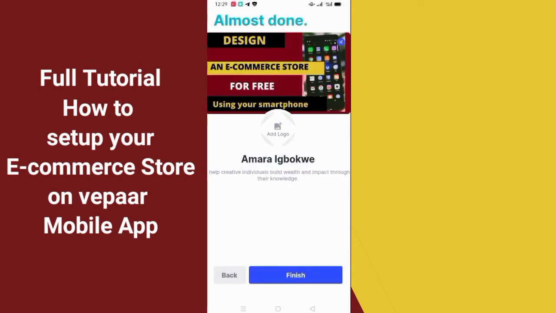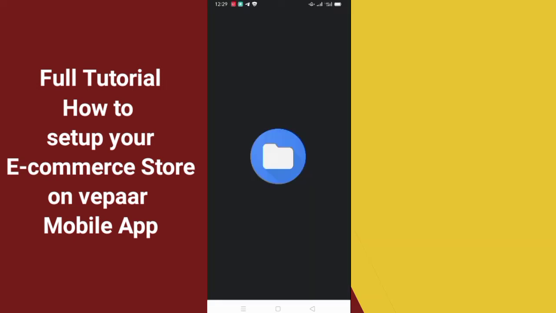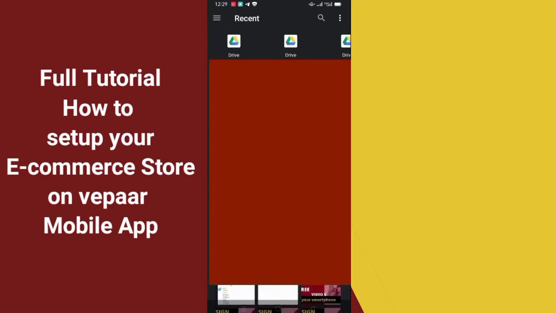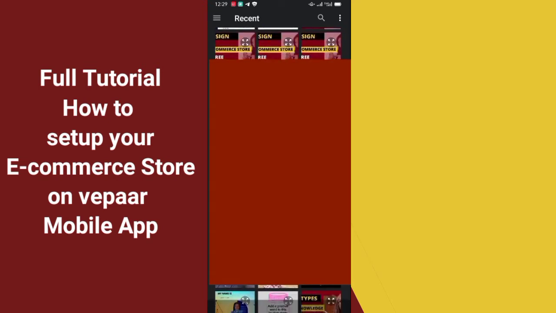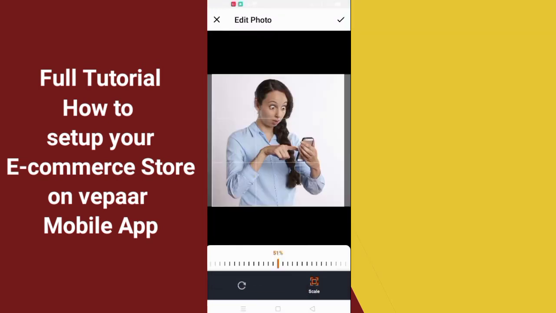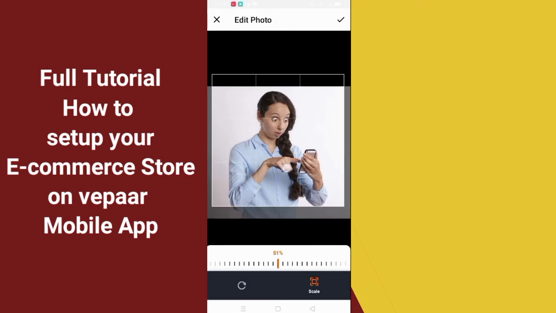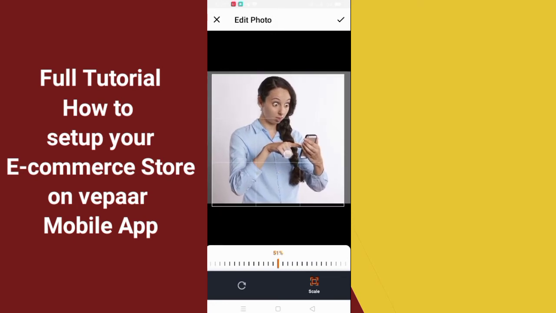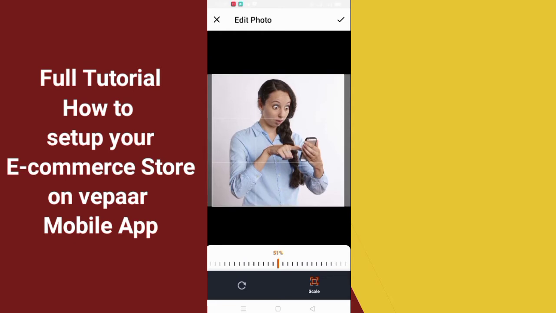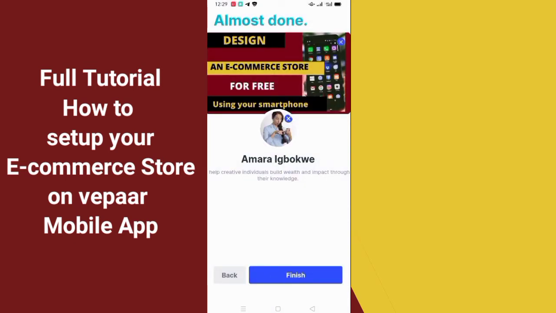It has entered, and then I'll add my logo here. I'll just click here and add something else again as my logo. Let me say this is my logo, and then I'll ensure that it has fitted in the way I want it, and then I click here, and you see this is it. My store is almost ready. Once you have added your logo and your cover photo, you click on finish.